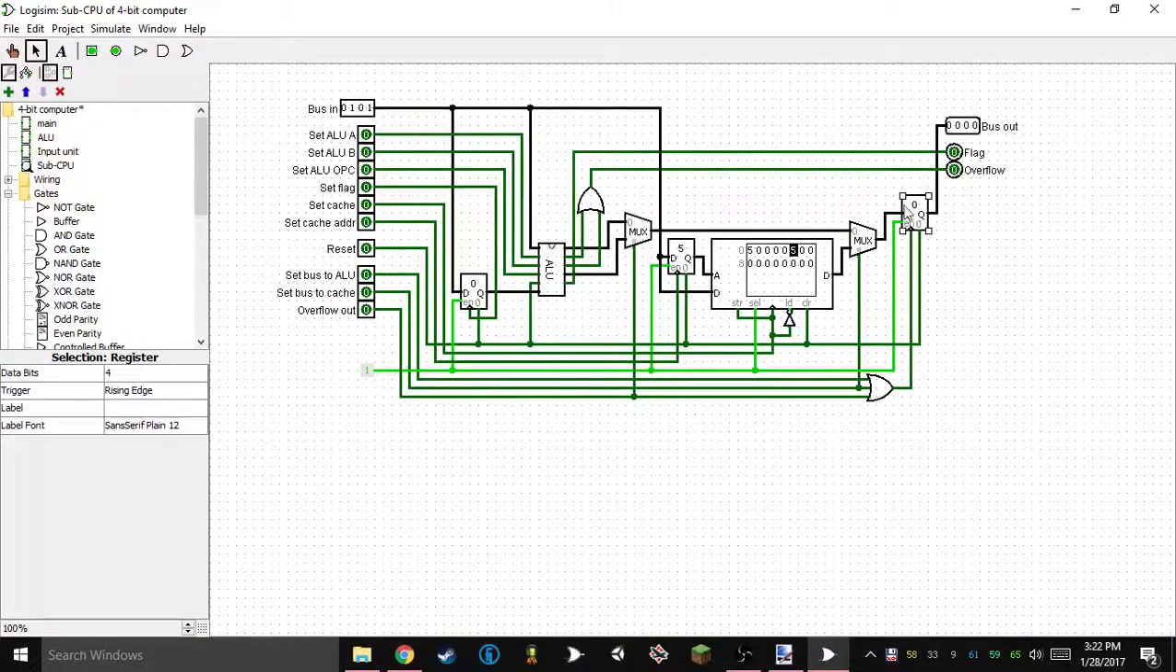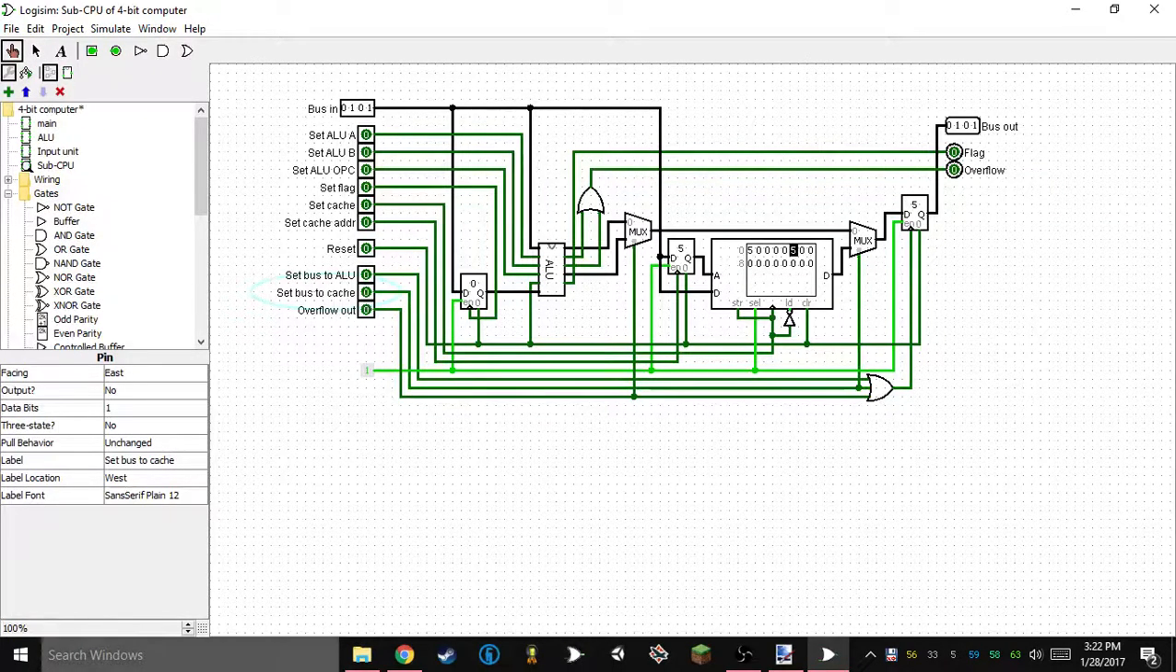Now I'm going to try. Boom! It works. So, it seems as if it was working. So we'll try multiplication. We'll say ALU opcode, and we'll try 8 times 8.